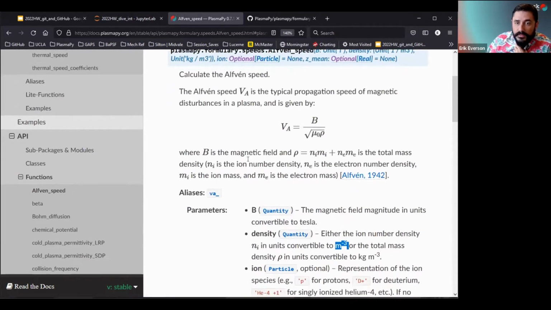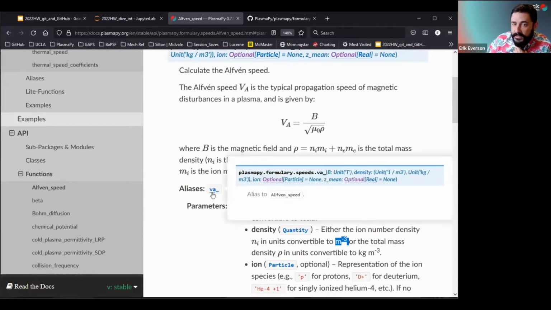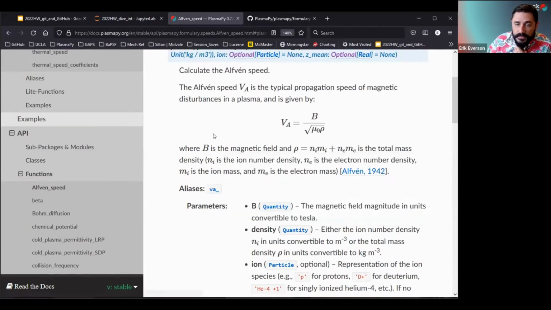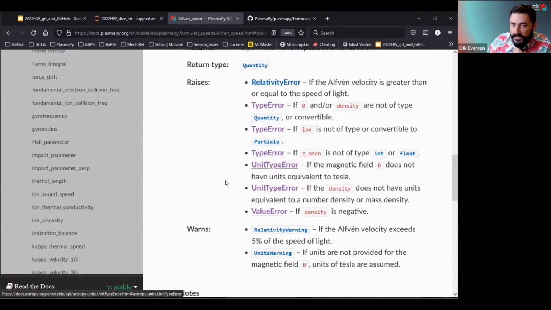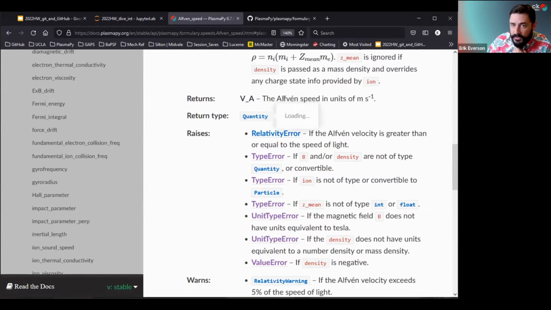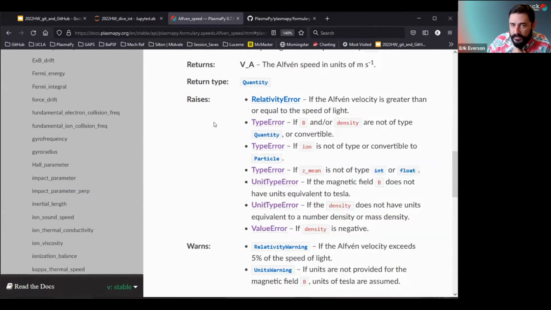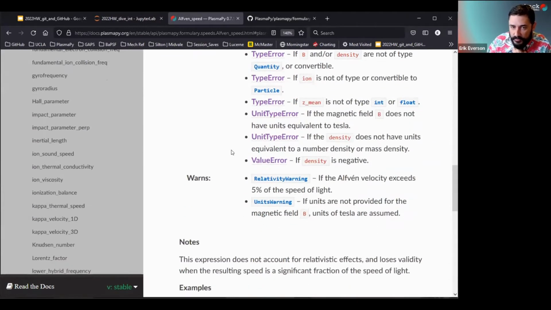And now this function also has an alias, VA, which is also listed here. Keep scrolling down, it gives you what the return type is, what it's returning back, and several cases where exceptions might be raised and warnings.